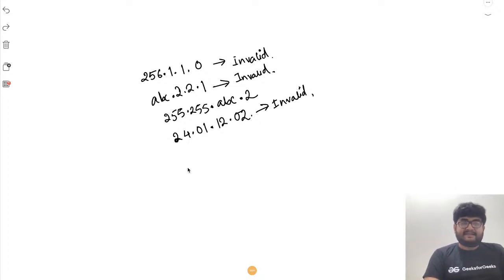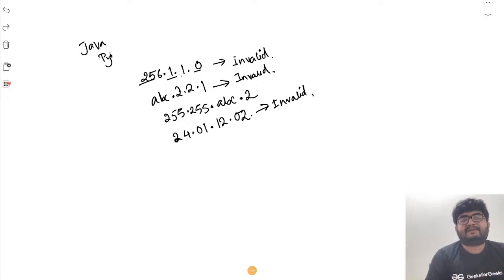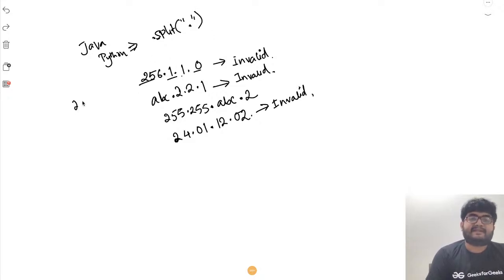So the idea is, definitely, we have to separate it out into four parts, right? If you are using something like Java or Python or such languages, JavaScript as well, you can just use the dot split operator, and you can split it across this dot, right? So you will get four segments like 256, 1, 1 and 0. You will get an array of these four things.